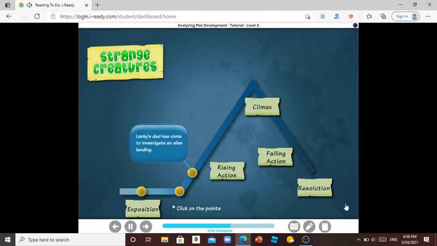Ooh, in this section, we find out that Lanky's dad has come to the country to investigate an alien landing. Let's add that to our rising action. Okay, but I don't get what that has to do with the major conflict: Cyan and Lanky keeping two strange creatures in a cage. Quite a puzzler, huh? Let's take a closer look at the rising action and see if there are any minor conflicts added to the story.